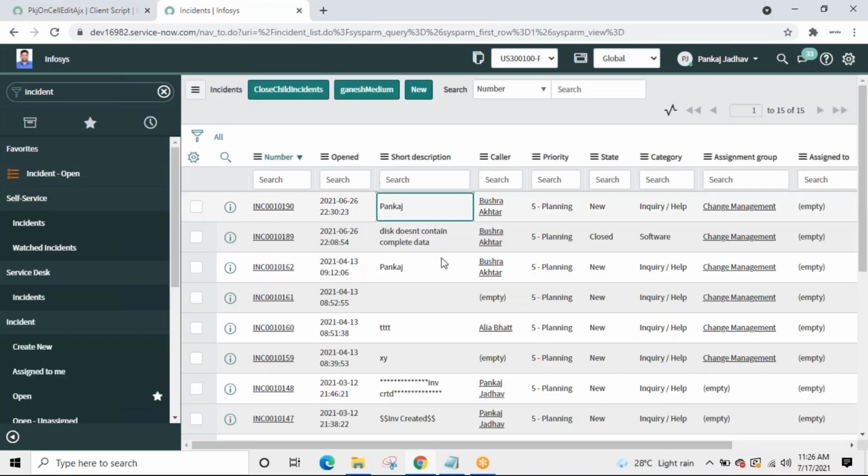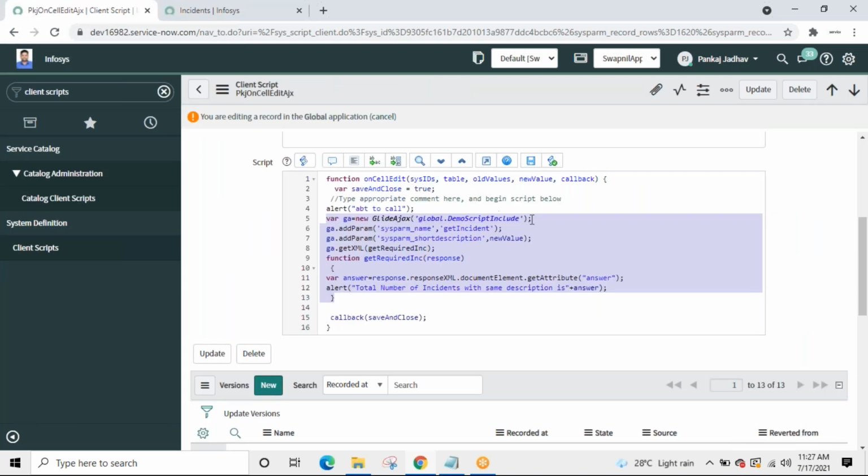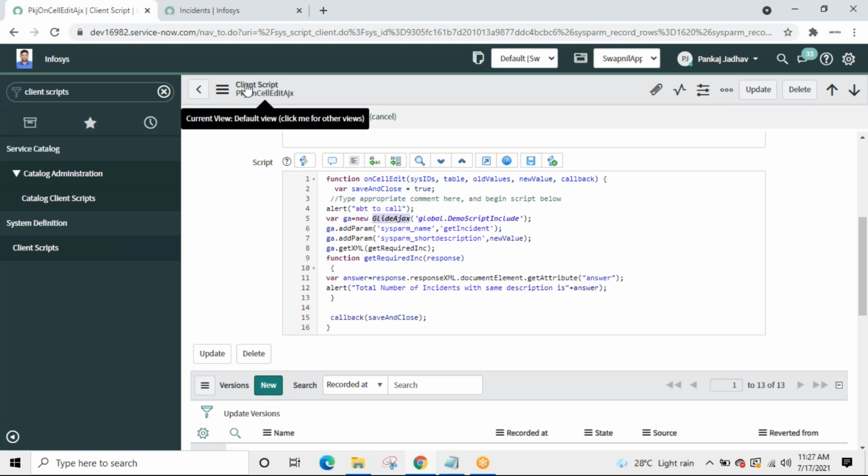What I was saying, how did the client script get the data from the server? I have written an on-cell edit script. How did it know how many incidents are there with same description in the instance? It gave a call to the script include. Using GlideAJAX, we can give a call to the server from a client script. A client script interacts with the server using GlideAJAX. What is this? Global.demo script include. In the global scope, there is a script called demo script include.